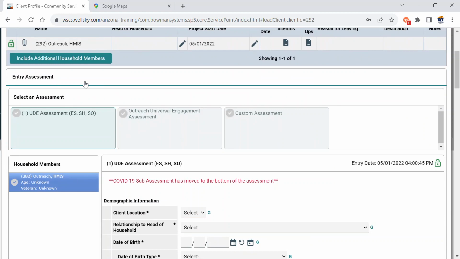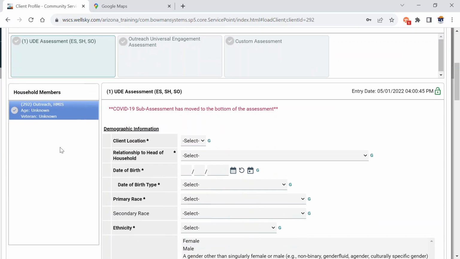You will generally work left to right to complete the assessments. The first assessment we will complete is the UDE assessment. I'm not going to cover this in detail since this assessment is covered in our introductory series. One important note for outreach projects is that UDEs are not required until the client has a date of engagement. Reporting on data quality for street outreach projects is limited to clients with a date of engagement. I will go ahead and answer a few questions now so we can move on to the next assessment.